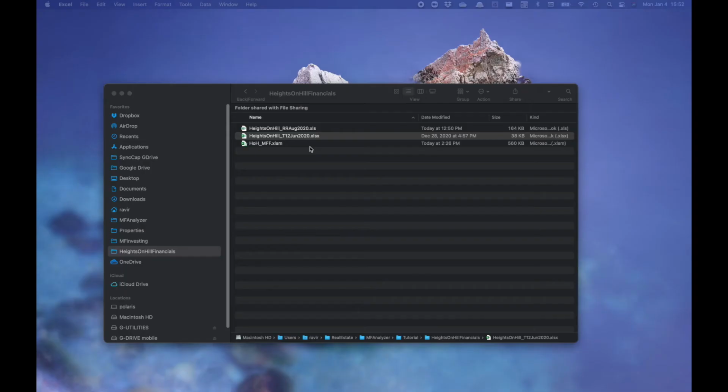To jump right into using the analyzer to take a look at T12s and rent rolls. So in this directory, I have real T12s and rent rolls for a property that I've previously analyzed. I've just renamed the property to maintain anonymity. And as you can see in this directory, I have a rent roll and a T12 for that property.